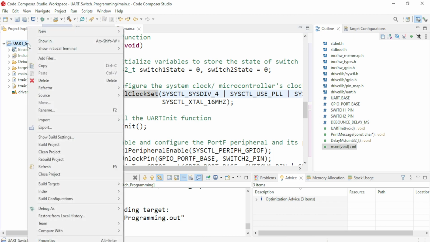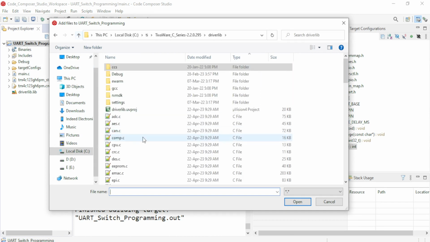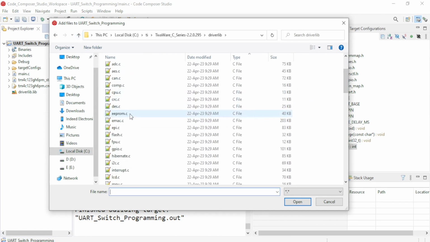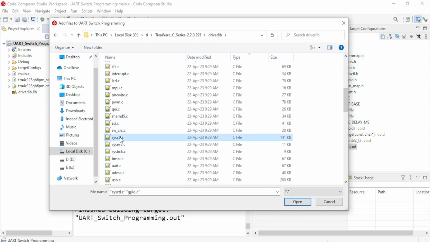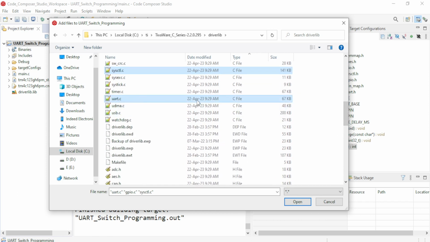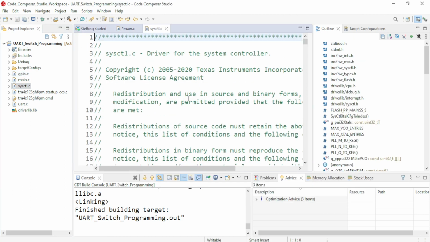Right click on the project, go to add files, and because we are using 3 peripherals, we are going to use 3 C files: gpio.c, which will provide the details related to GPIO, sysctl.c, and then UART.c. Include all these 3, copy this to the main project folder, and here first of all we are using sysctl clock set. For that, you can double click on the sysctl.c.